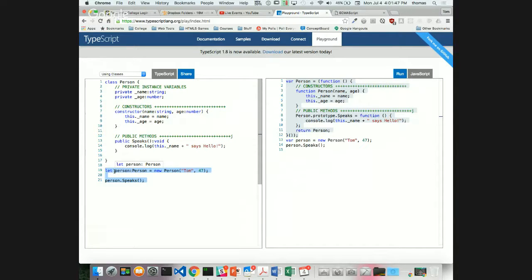When we compile or transpile, it's like transporter, Star Trek, transpile from TypeScript to JavaScript, right? When we transpile, it basically parses through the code that I've made and converts it to pure JavaScript the way we have it over here. Very, very simple example, but how do I check this, right?